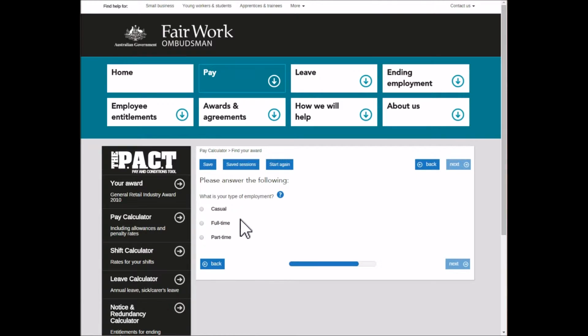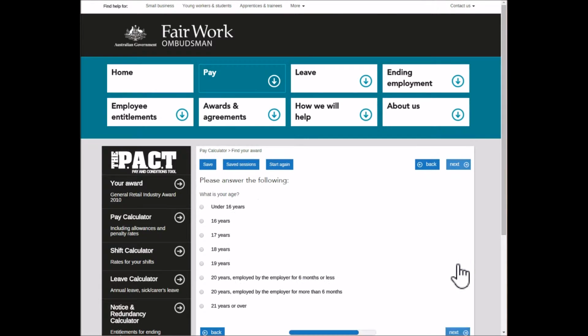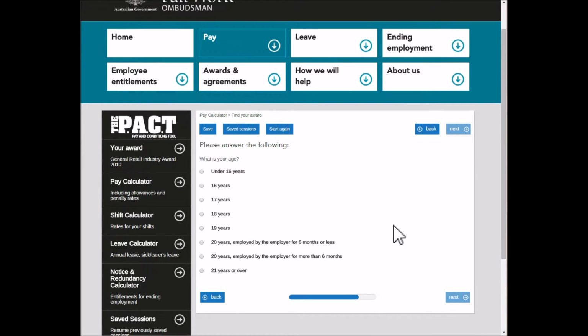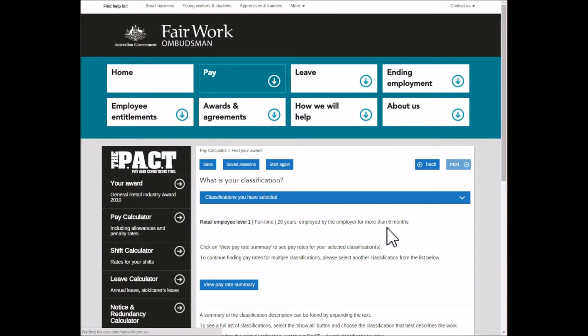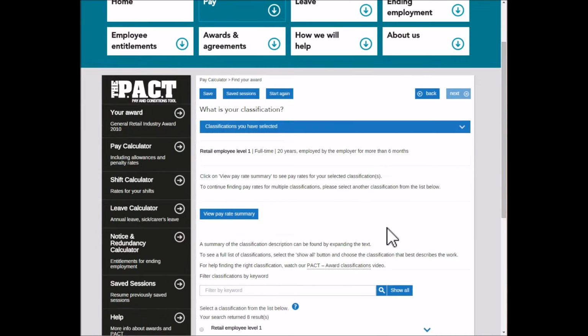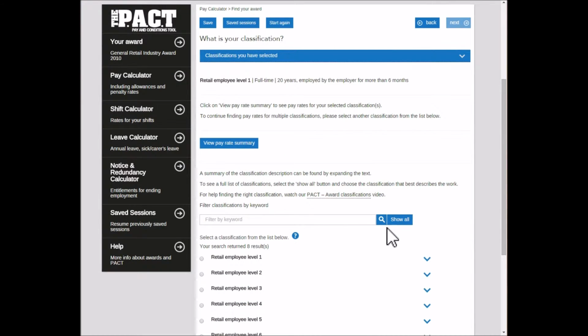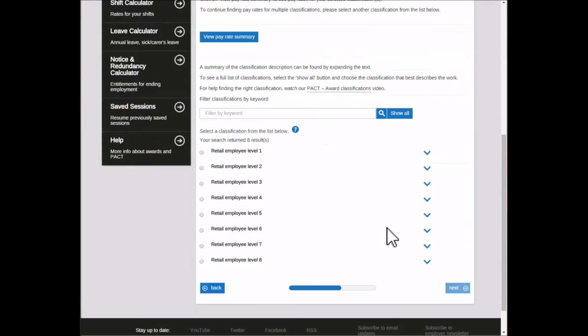Choose whether you're casual, full-time or part-time and click Next. This one's easy. How old are you? Choose the one that fits. Once you do, click Next. This page just gives you a bit of an overview of the choices you've made. It's time to click on the View Pay Rate Summary.